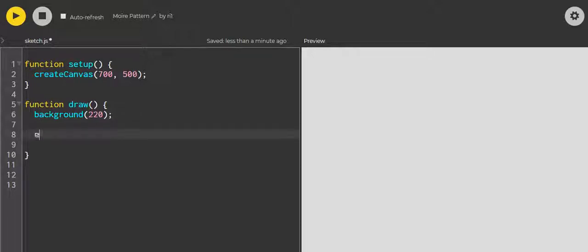So to start with, we are going to make two similar ellipses. Let's say it's in the center of this canvas. So half of the canvas is, we can say, 350 and 250, and let's say the size of the ellipse is 50 by 50.